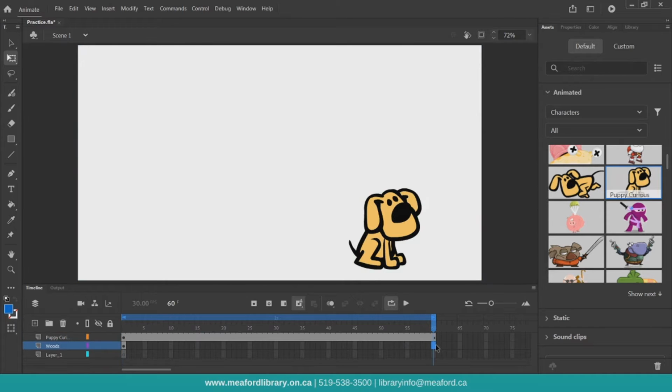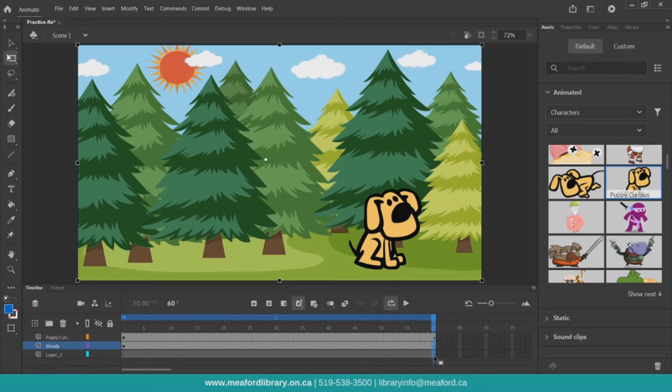To make it so the bottom layers also continue to frame 60, we can hold Shift, then click on frame 60 on those two layers. Next, we hit F5 on the keyboard to add those frames. When I hit play now, we can see that the background is there for the entire animation.